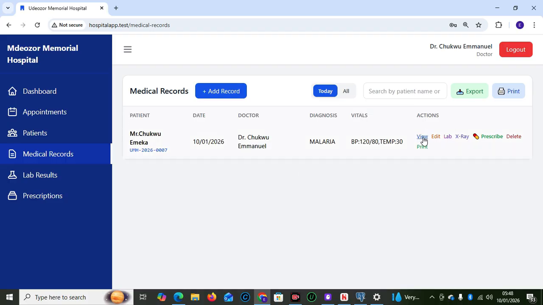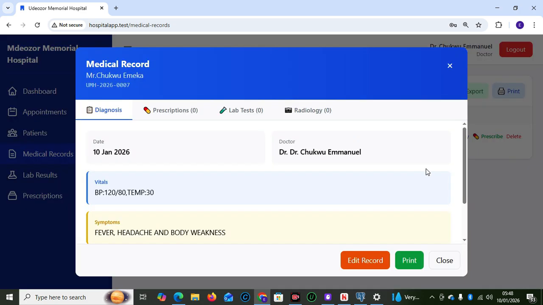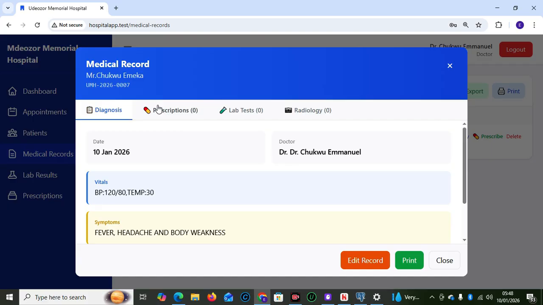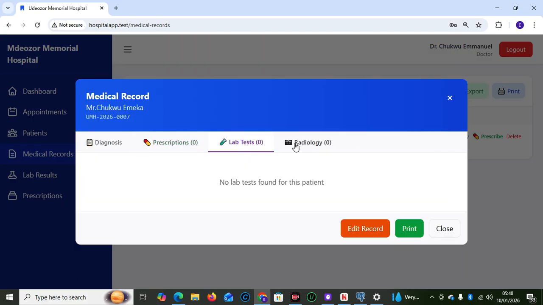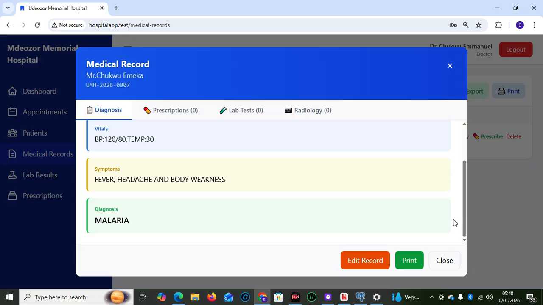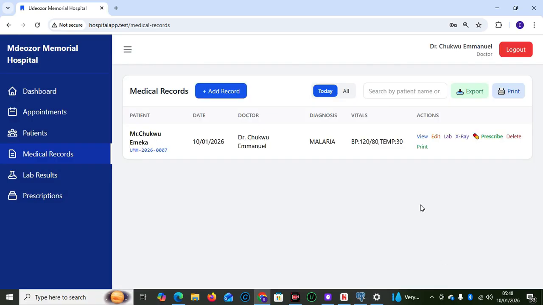This is the place where you can view the patient details. For now, nothing is there. If you look at the medical records, prescription, the doctor has not prescribed. The lab test is empty. The radiology result report is also empty. So you look at the diagnosis, it's also empty. Okay. So the doctor now has to send this patient to the lab.